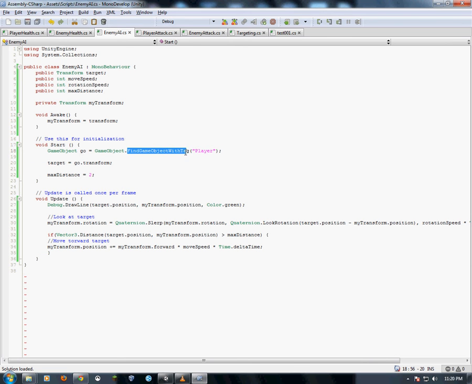FindGameObjectWithTag. That is a Unity 3D function. I think it's cool. So you tag, all the enemies will be tagged with the enemy tag. If you're a player, you'll be tagged with the player tag. So the max distance equals 2. That means that's as close as it gets to you is 2, so they're not running into you the entire time. They're just next to you, staring at you the entire time.